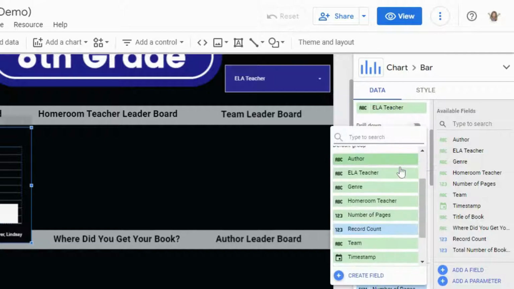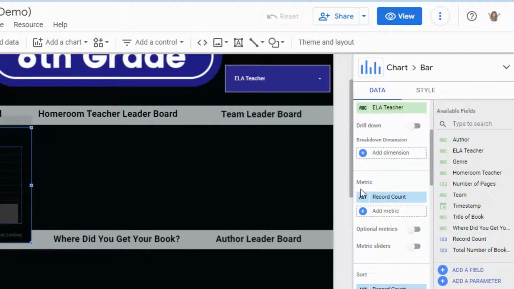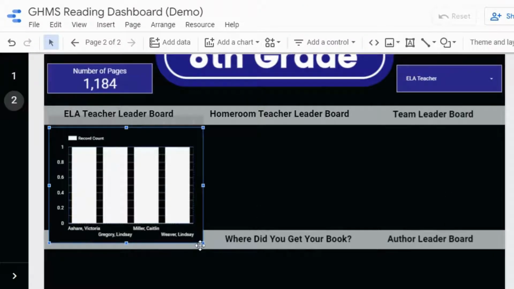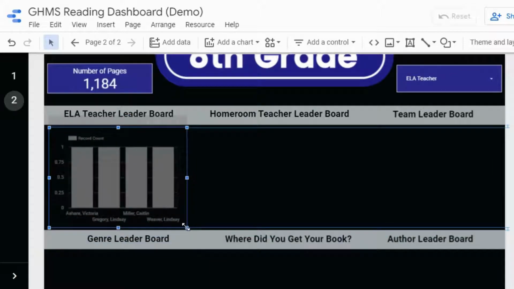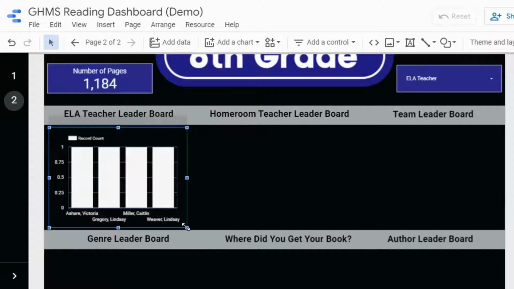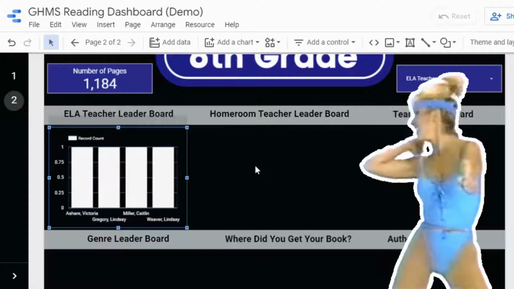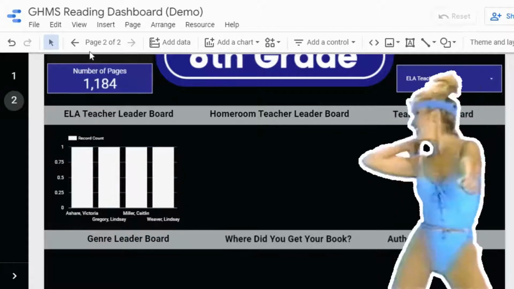So I'm just going to click over here and find a record count. And now I can see from each of these classes the exact number of times that teacher's name was inserted or inputted into the Google form, thus proving how many books were read in that classroom. So now that I have one chart created, let's add a homeroom teacher leaderboard.